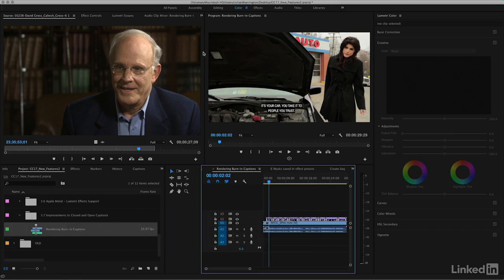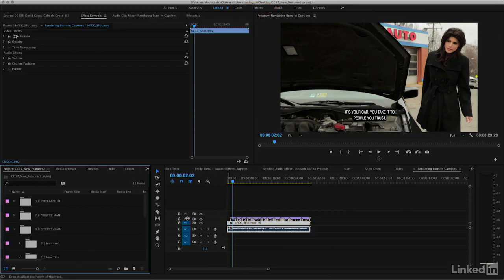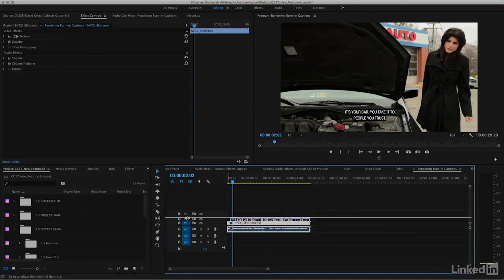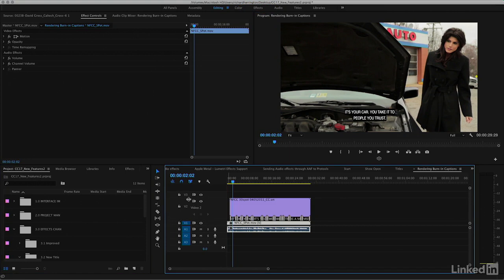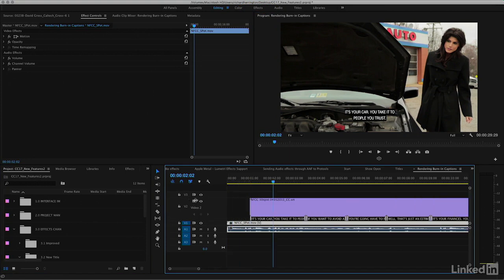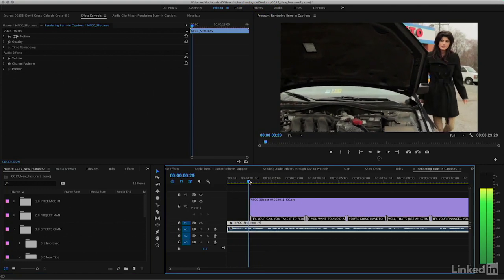Now, when you're in the timeline, let's just switch to the editing workspace, you can make the caption track bigger. This is going to allow you to see more detail. You'll notice here, for example, that the captions can be adjusted. So now, I can easily make changes.